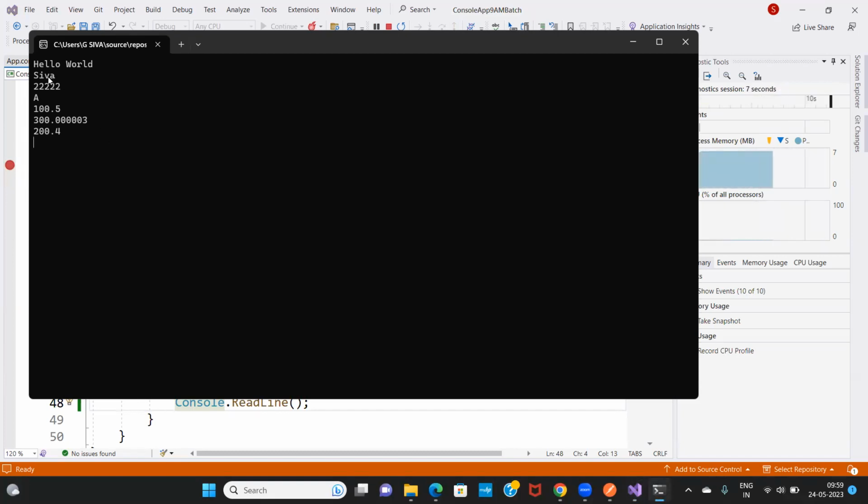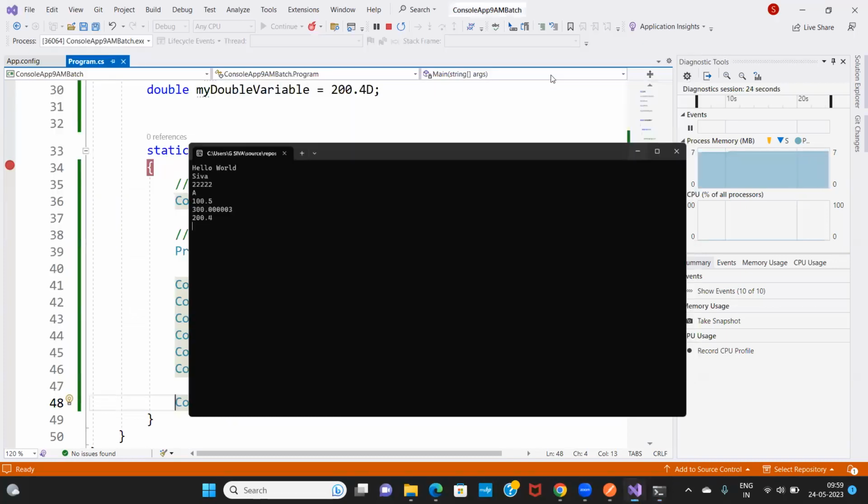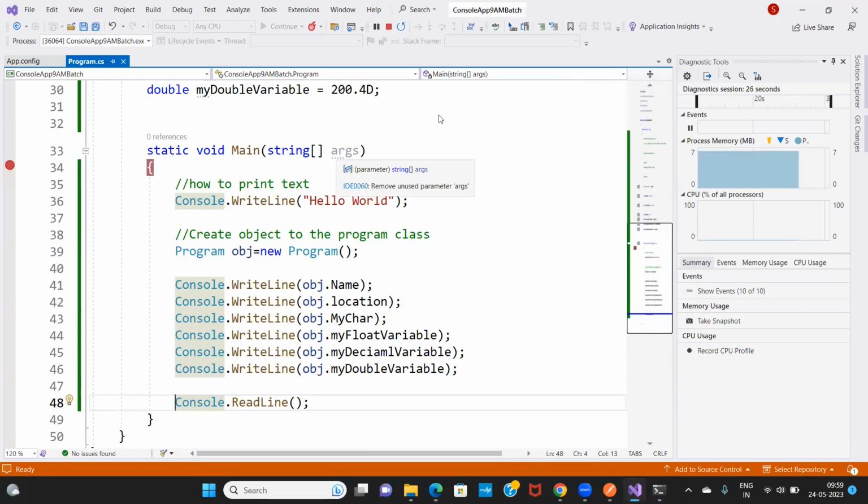And I printed one string value, name, and then a string with a number in double quotes. After that, a char and then a float or decimal, double. All these values are printed in the command window. So this is a way to declare variables in a class.